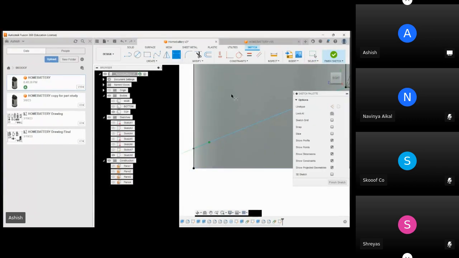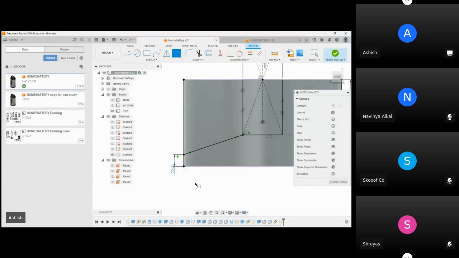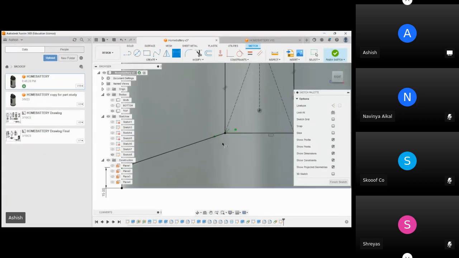Now we will give a dimension from this point to this point. Press D on your keyboard or you can select this icon. Give the dimension from these two points and give this as 15. Once done, press enter. The line is created.